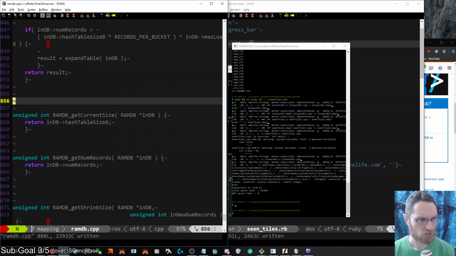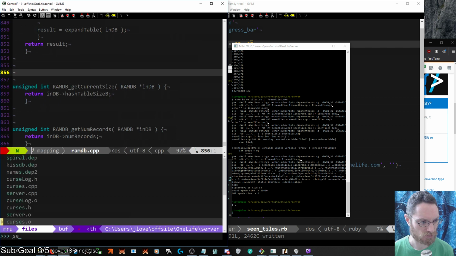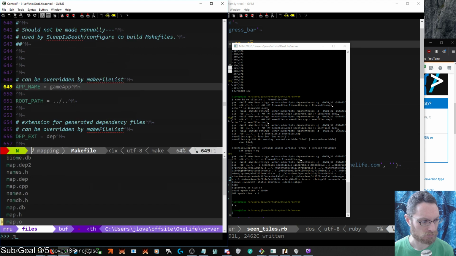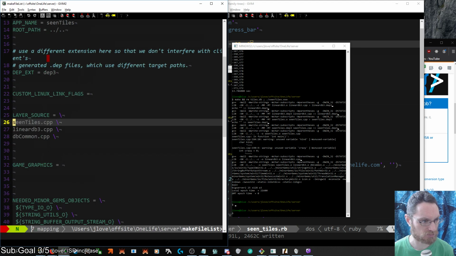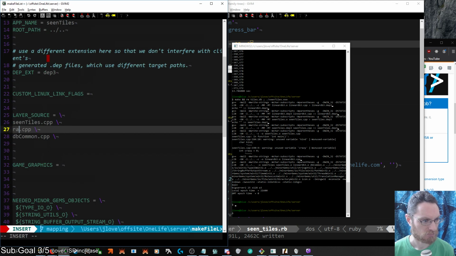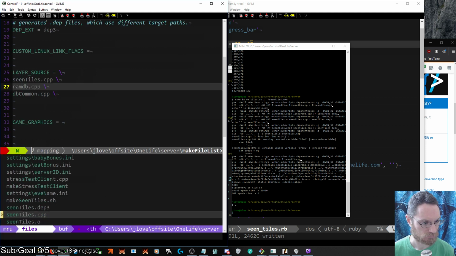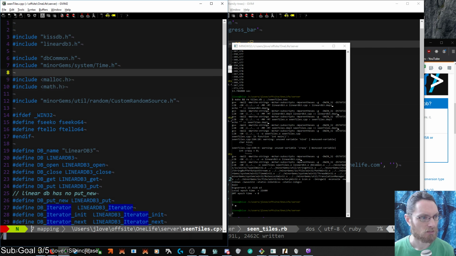So what we do is we go through, we see if we get a hit. If not, then we're just going to print for now. And eventually that will be the write to the log. So my make file right now, make file list. It's going to be there. And linear.